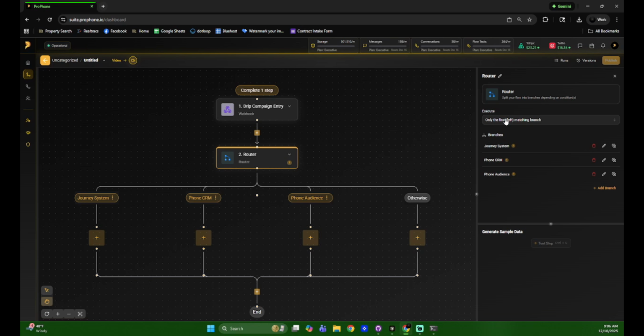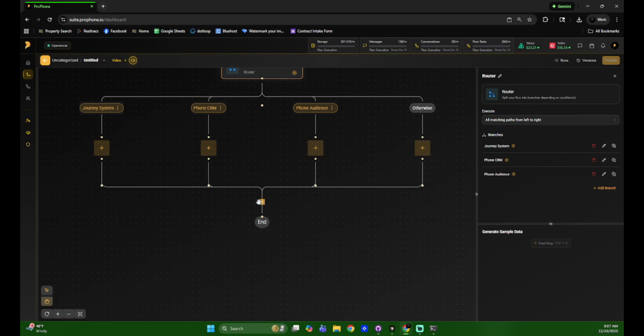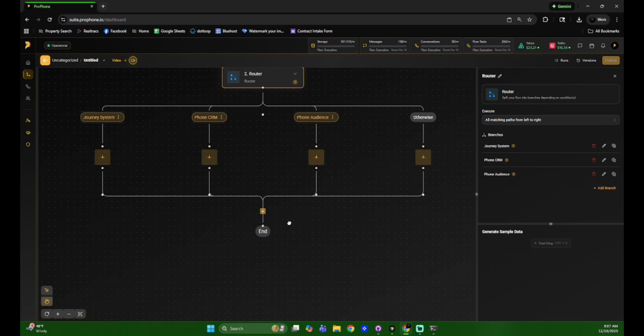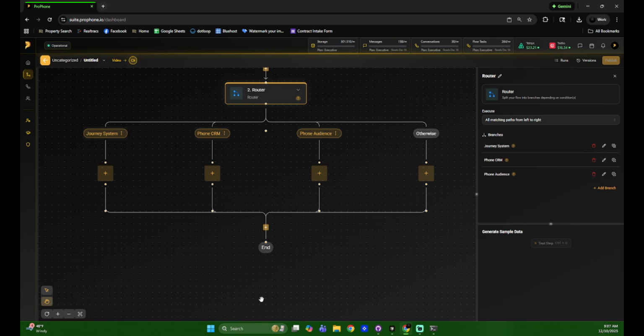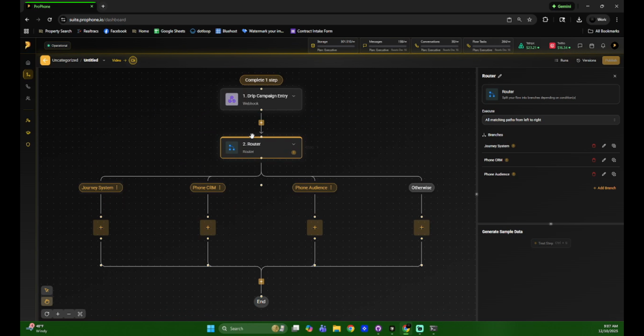Now, if you execute only the first left, that means it's going to run through these, and whichever one matches first on the left, it's going to run. If you do all matching paths from left to right, it's going to check this one, does it exist? Cool, run. If this one exists, cool, run. If this doesn't exist, no, we're not going to run. Otherwise means if any of these fail, it's going to run down this way, which will ultimately end right here, unless you create more automations. If you create some here after a router, all these are going to run, and they're going to continue down your branch. Okay, and you can map from previous different actions.